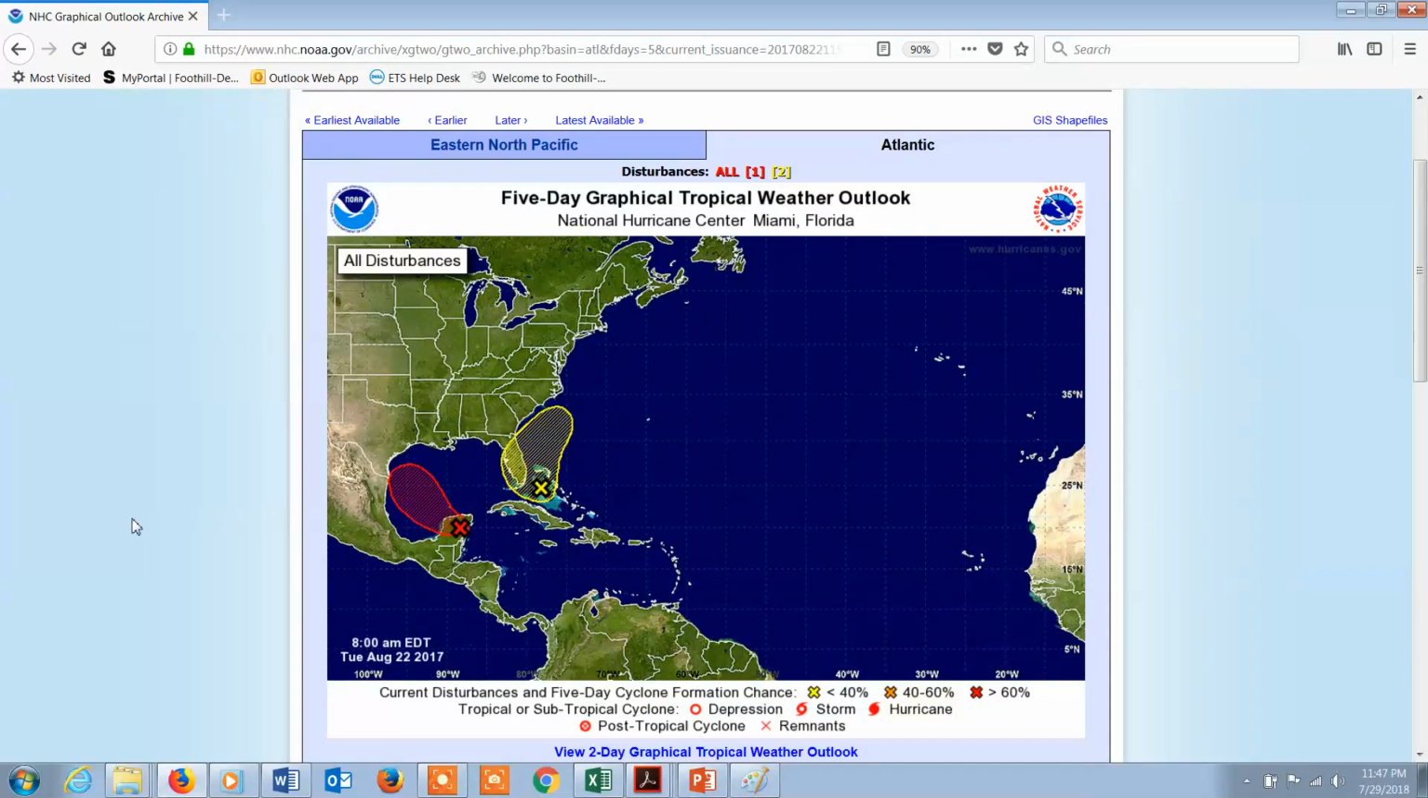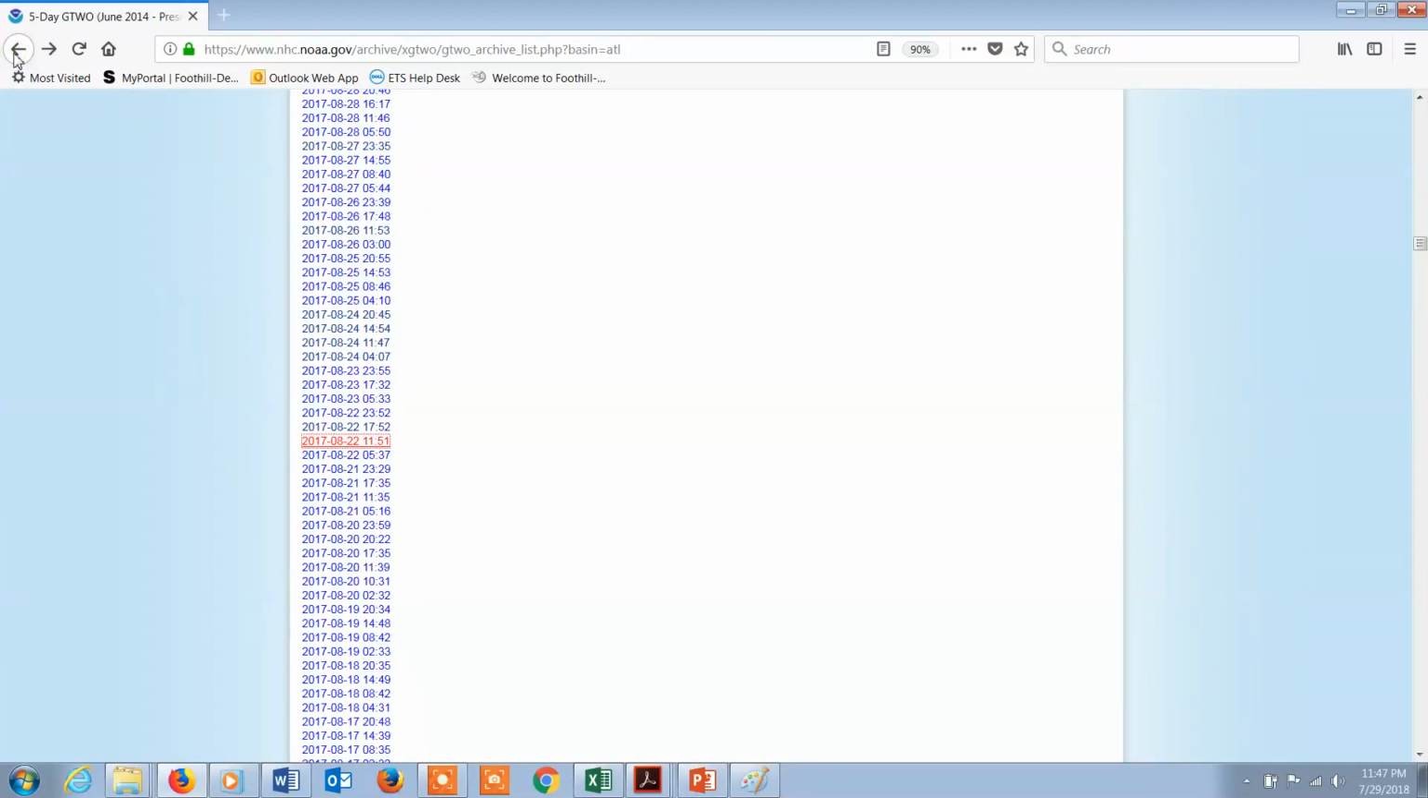Now what I'm going to have you do next is step forward in time a few days. In order to do this, we're going to click back on our browser button, and now I'm going to have you look at an Outlook that was issued 2 days later. And this is 2017 8/24 1454.